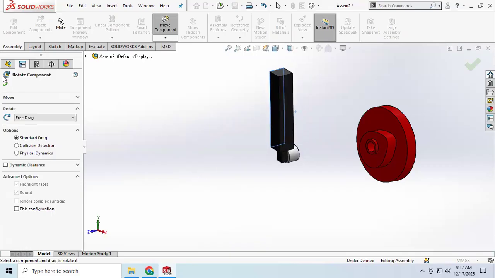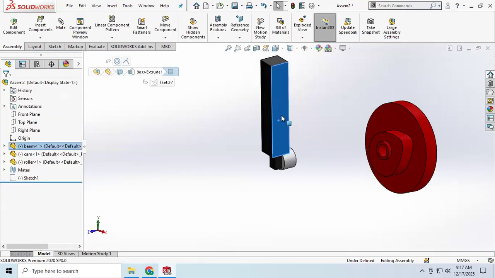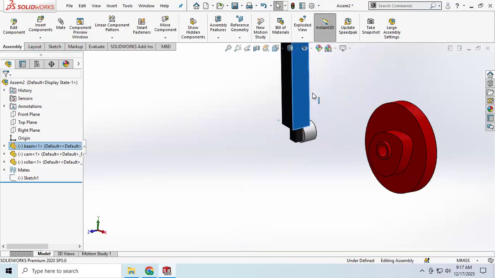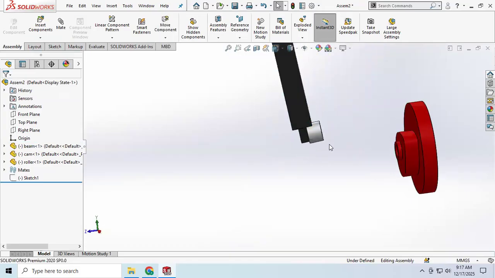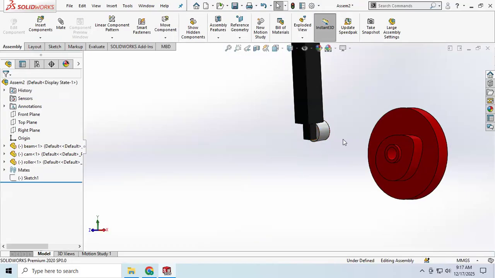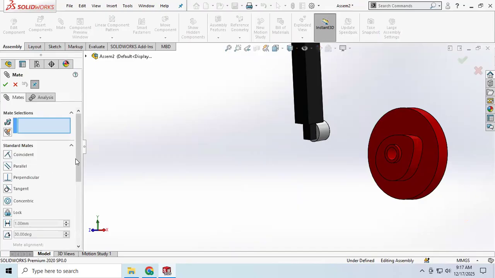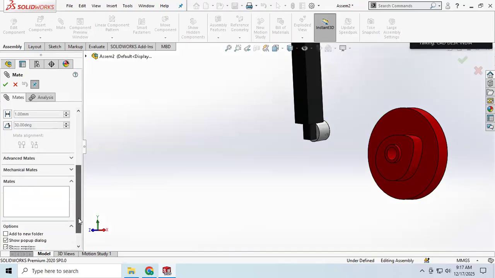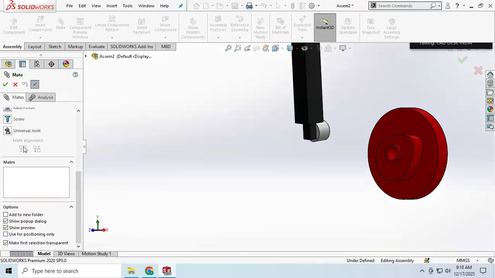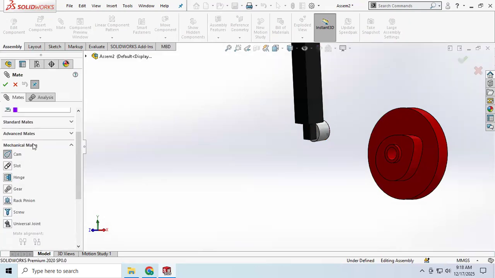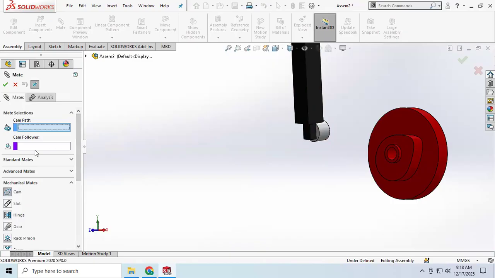After that, I want to make a cam position right here. So how can we make the cam? This is my cam, and this is my profile. How can we do that? Just go to the mat, select my cam. In mechanical mat, we have the cam mat. Select the cam mat. In this cam mat, we have cam part and cam follower.